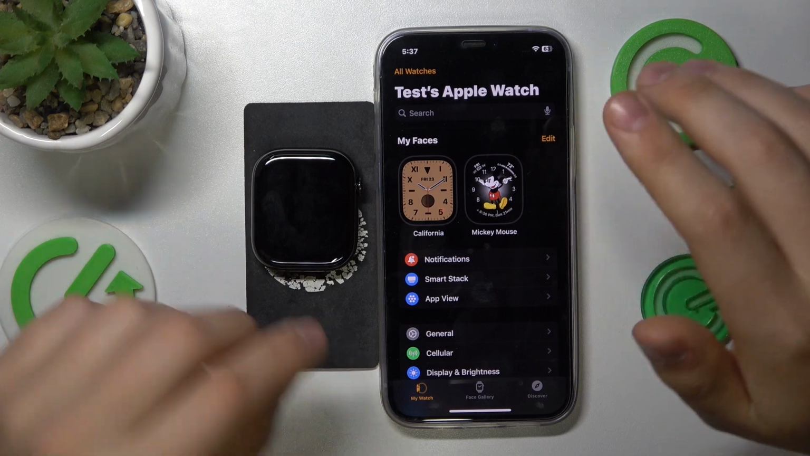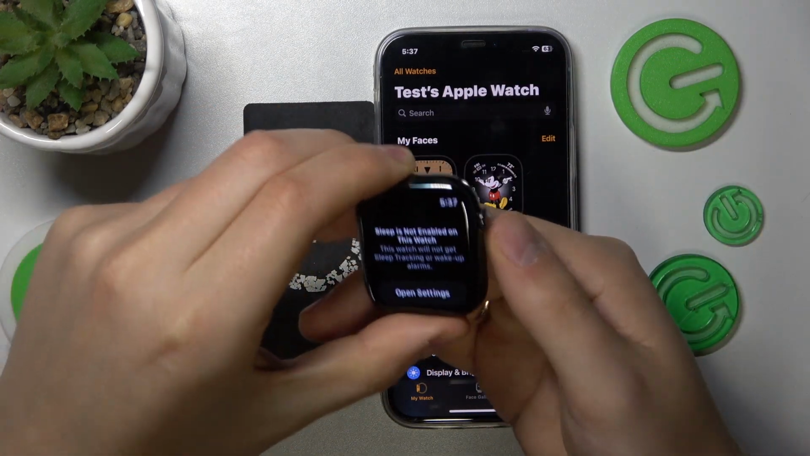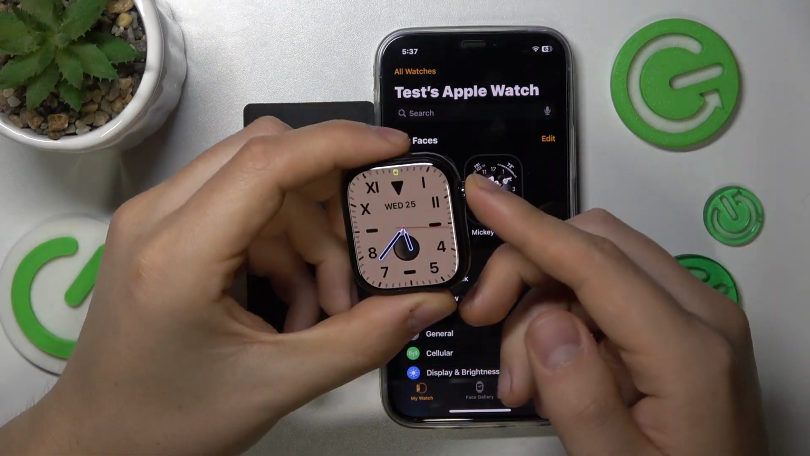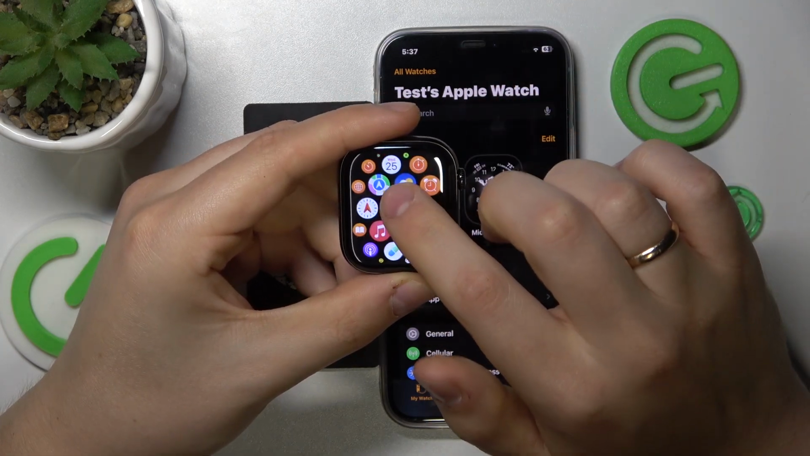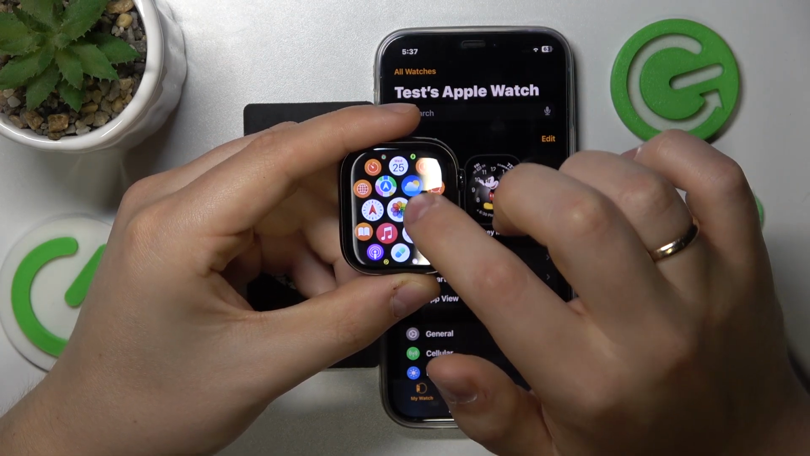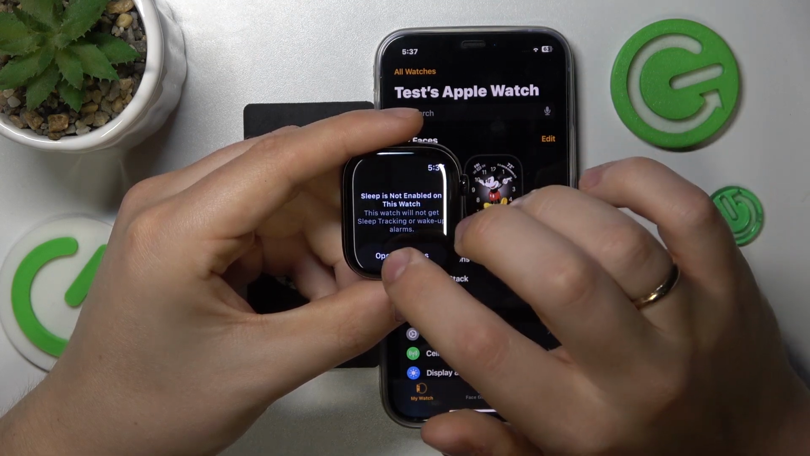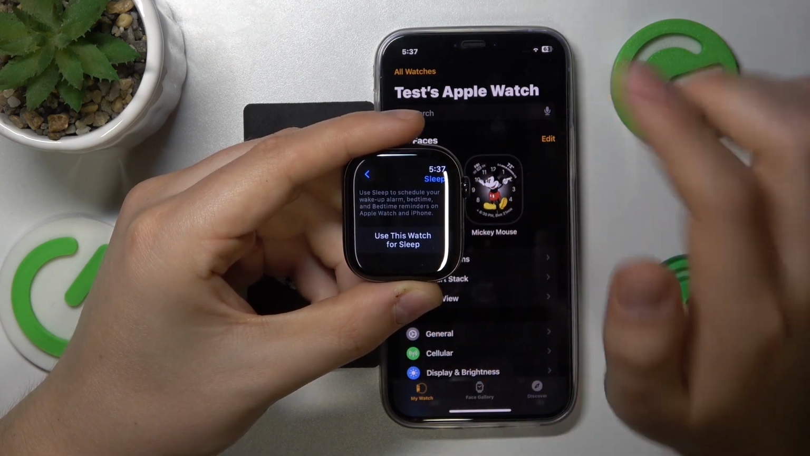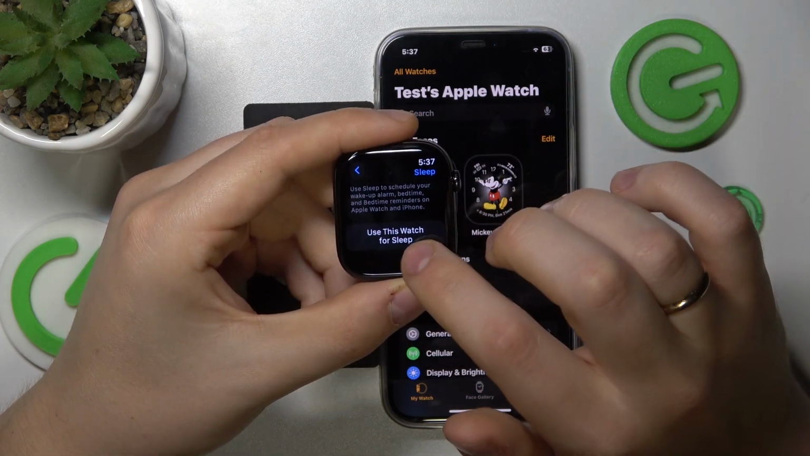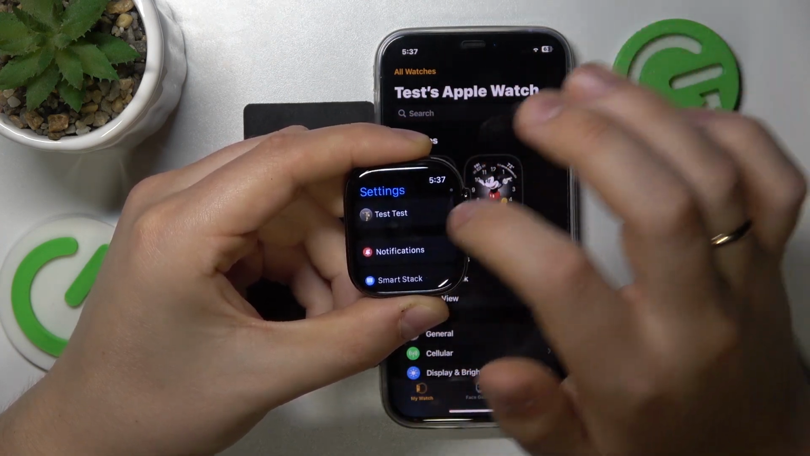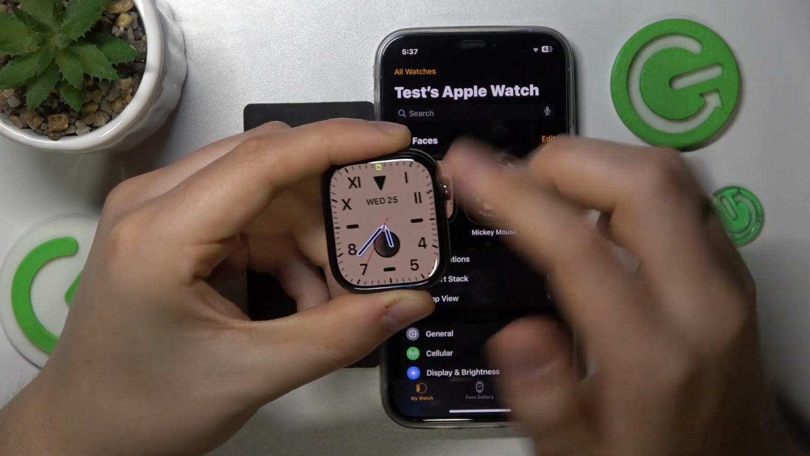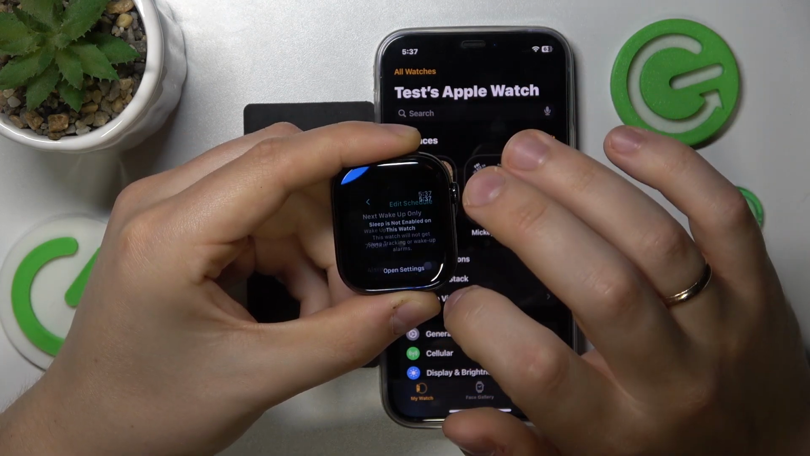When it comes to Apple Watch, you'll need to unlock your device, then press the digital crown once to open the app view. Here, look for the sleep app, that is this one, tap on it. Then from here you'll need to open settings, then enable the use this watch for sleep option, then get back. Now we can once again open the sleep app and set up the sleep tracking.